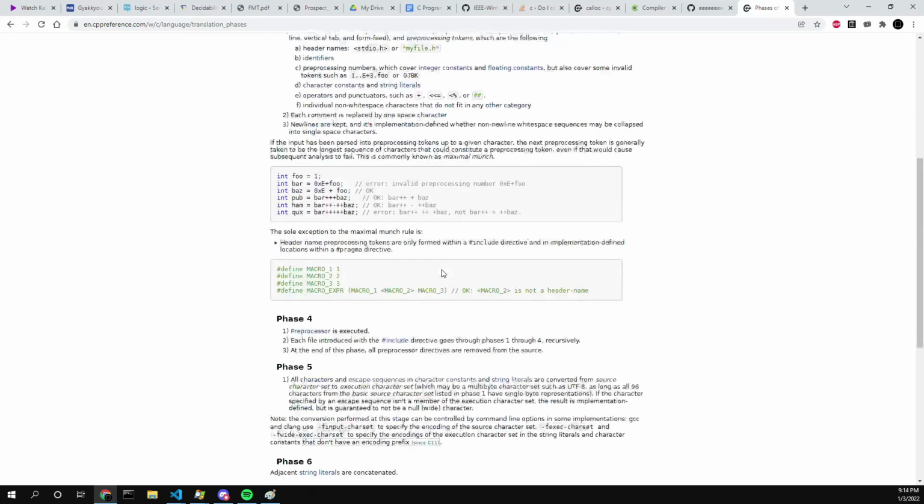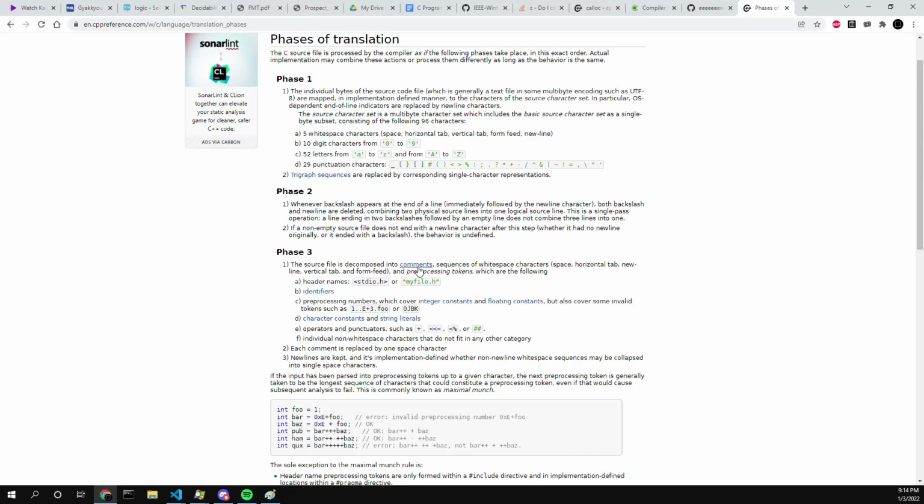Where's the preprocessor? Okay. The preprocessor doesn't get executed until stage 4, because keep in mind, they have to get rid of comments and stuff first, and whitespace. So whitespace and comments are all eliminated first. That's the first thing that happens before the preprocessor is even run.